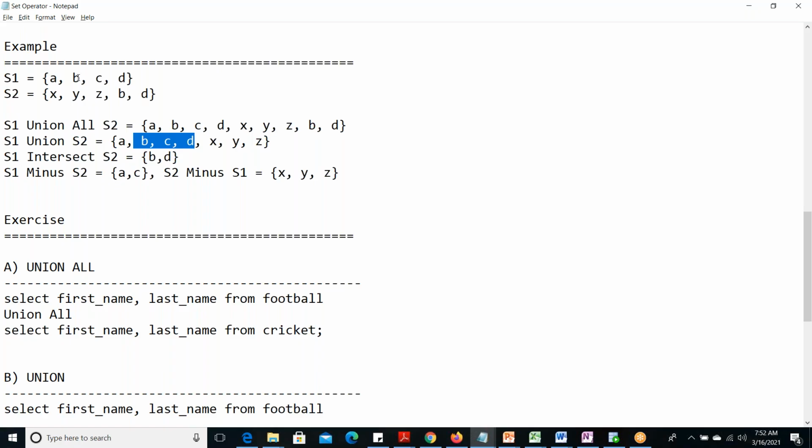S1 intersect S2: which are common, that only it will take. B, D. S1 minus S2: which are present in S1 but not present in S2. So which are present in S1? A, C, because B and D are present in S2 also, so it will not take them. Similarly, S2 minus S1: which are present in S2 but not present in S1, that it will take. So which are present in S2 only? X, Y, Z. B and D are present in S1 also, so they will not display. X, Y, Z only it will display.